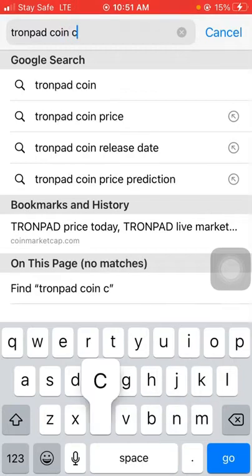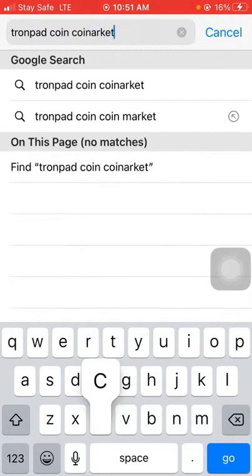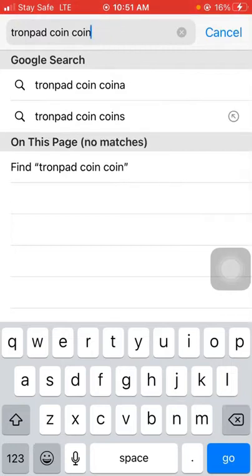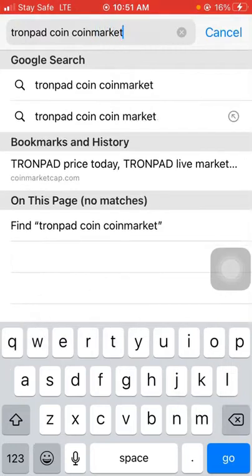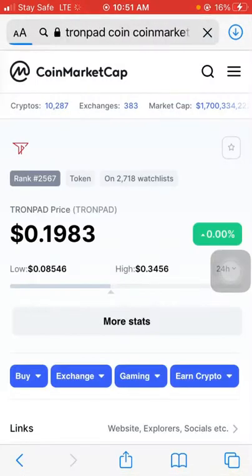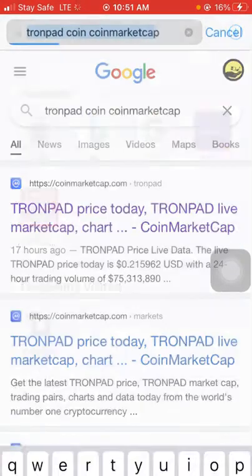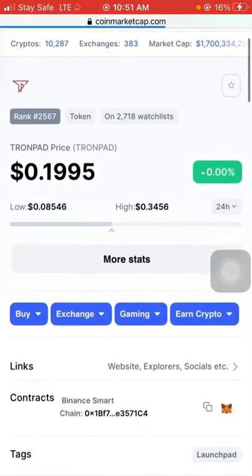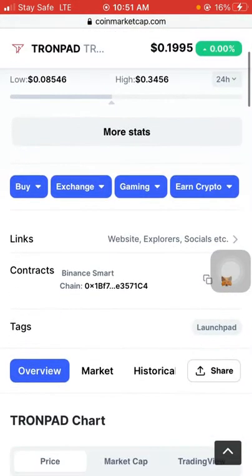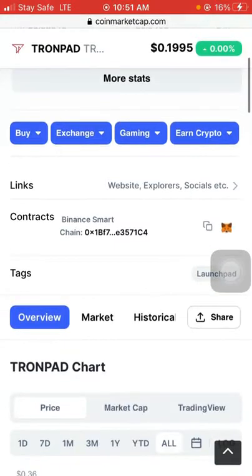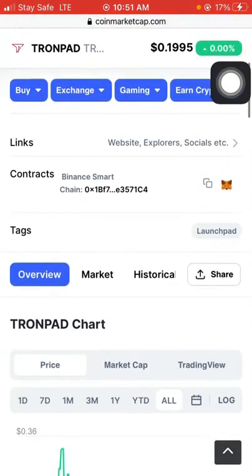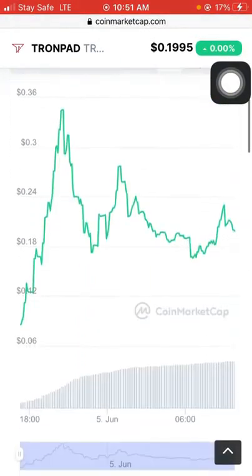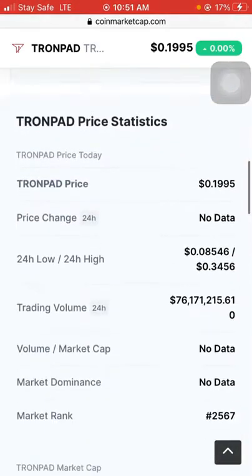Then you enter CoinMarketCap. What we're trying to do basically is go on CoinMarketCap to read more about the coin. As you can see over here, just click on the first result and we are on this page. Over here is where you can read all the info about the coin. This is where you can find the contract address, the charts, and so many other different things.